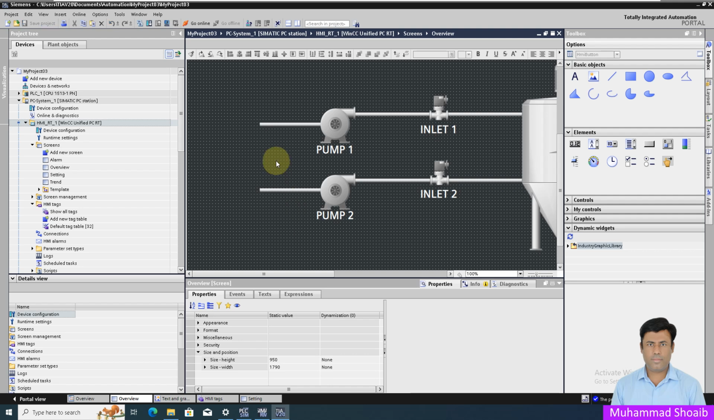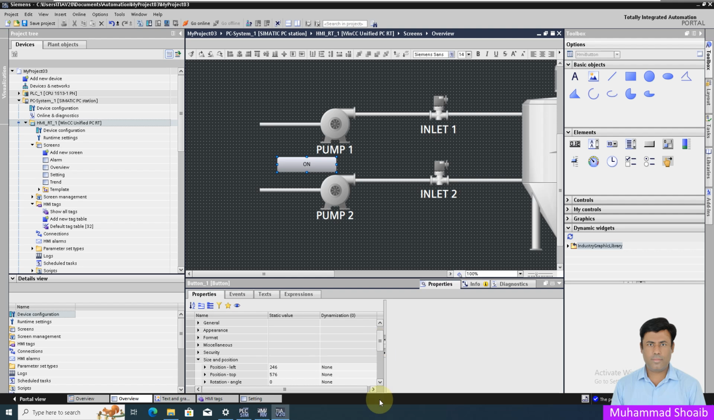We already created this project in our previous tutorials, so we'll use the same project. In the graphic elements, we'll take the button and drag and drop it over our overview window. I will write the name On. For width, I will use 100.